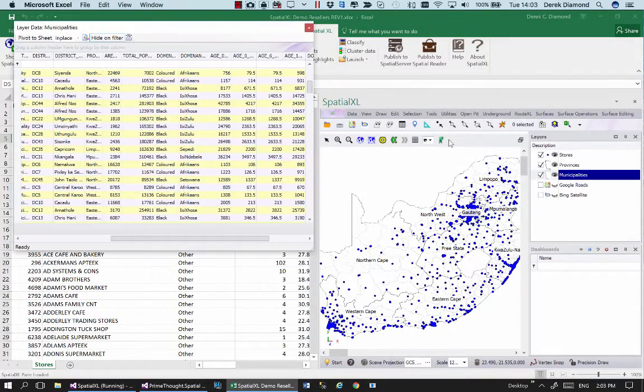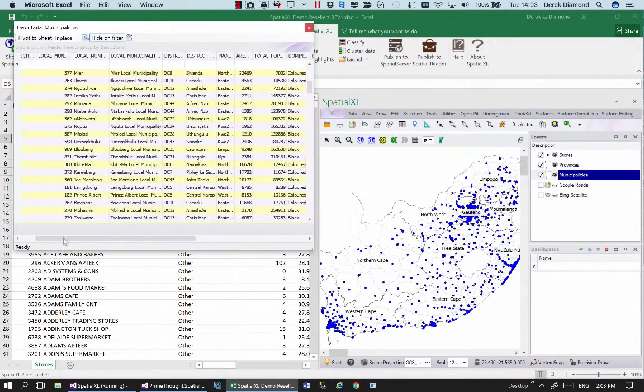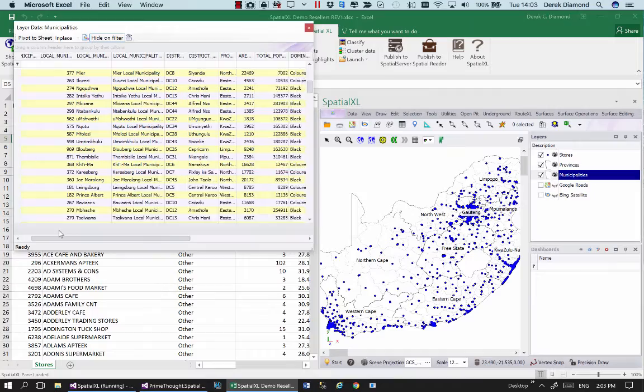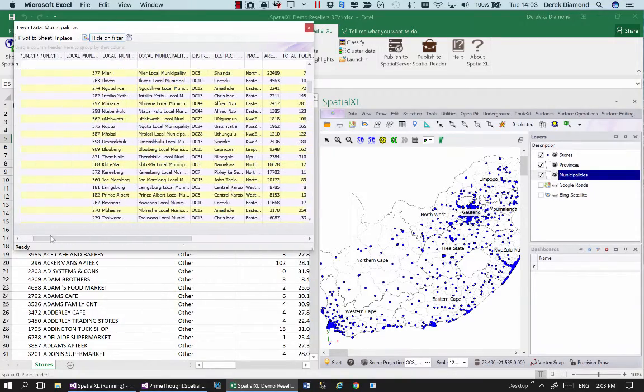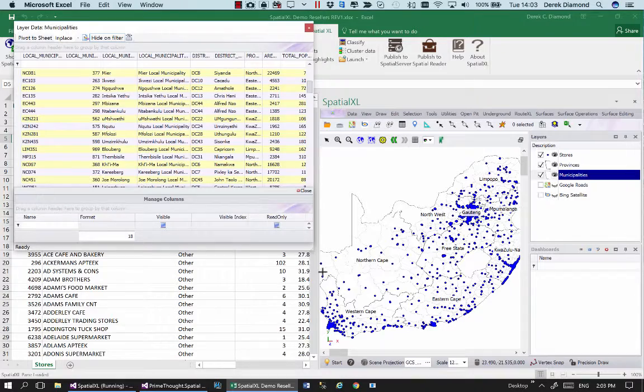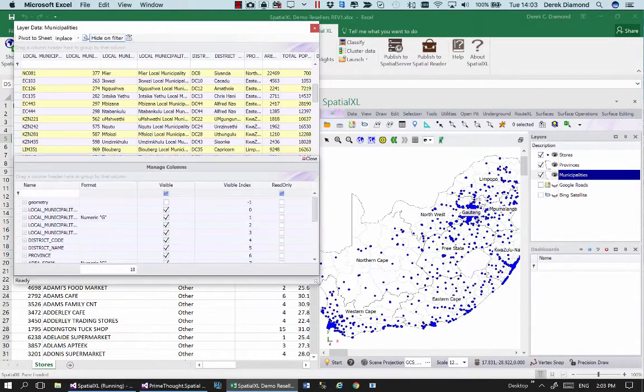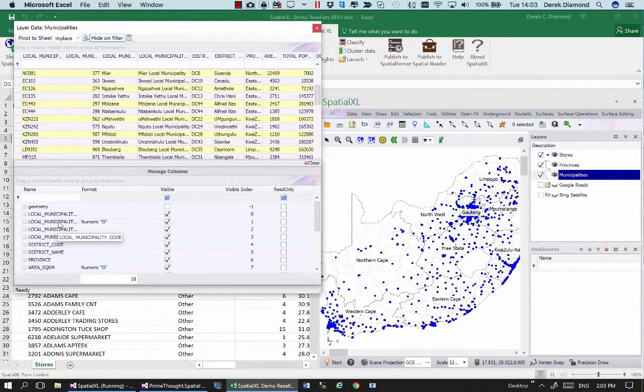I view the data grid. Here's our data grid. And you'll see there are quite a few columns in this grid, and sometimes it's not so easy to quickly find the column you want to find. Well, there's a new button here called columns, and if you click that, it'll give you a list of the columns in a grid form.